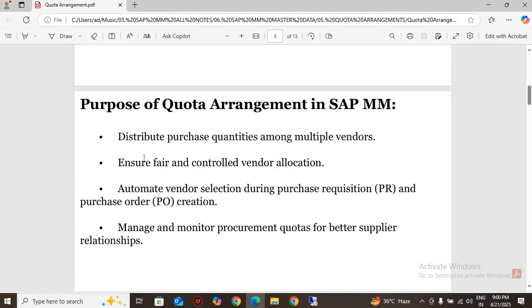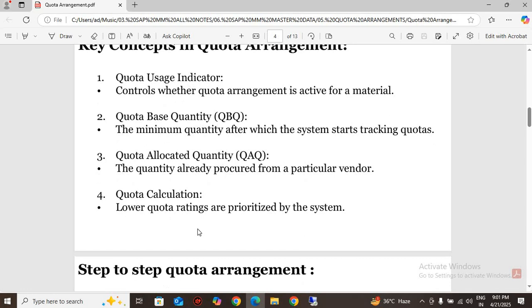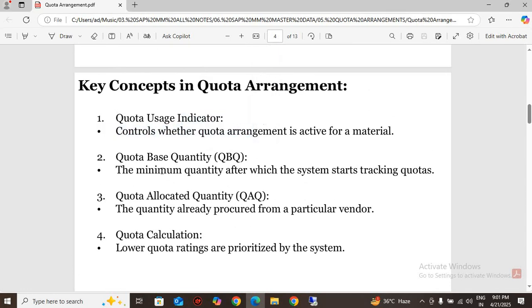Okay, now what is the purpose? Distribute the purchase quantity among multiple vendors, ensure fair and controlled vendor allocation. Every vendor wants that you also purchase from them, that is the reason. Ensure fair and controlled vendor allocation, automate vendor selection during the PR and PO, manage and monitor procurement quotas for better supplier relations. These are the purpose, these are the key concepts.